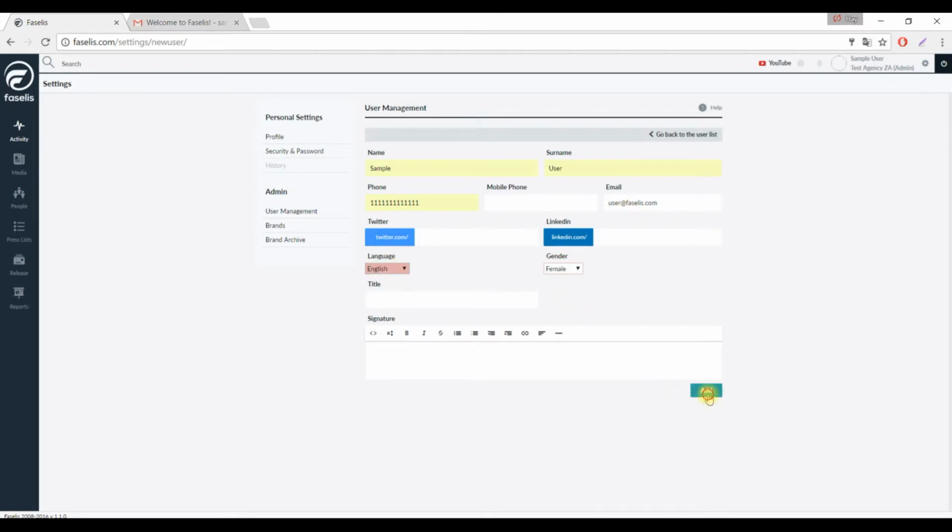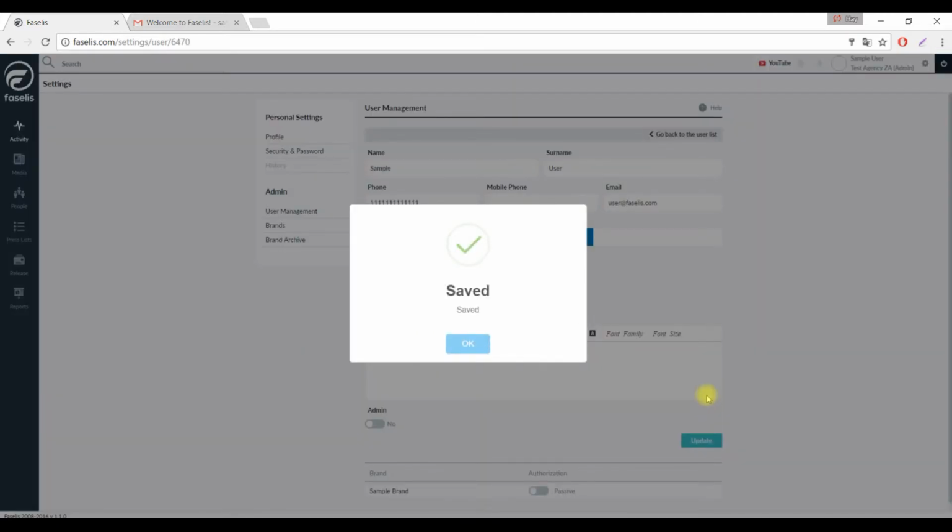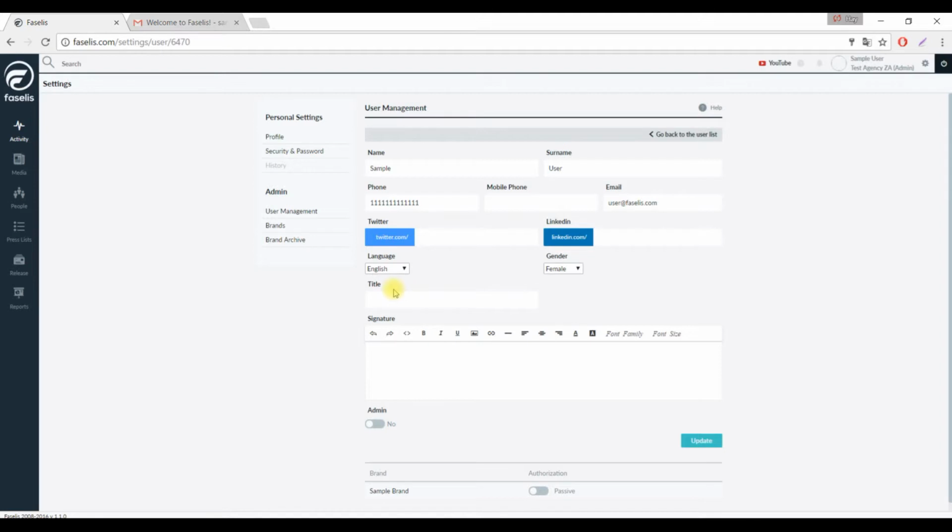Because the new user will enter the info like title and signature himself, the admin should do the necessary edits about authorizing the user on the brands and giving him the admin authorization. The new user needs to fill in these sections so that he can use the signature while sending releases and invitations, obviously. If you activate the admin key located at the lower part of the page, you give admin authority to the user that you have just created, I mean.